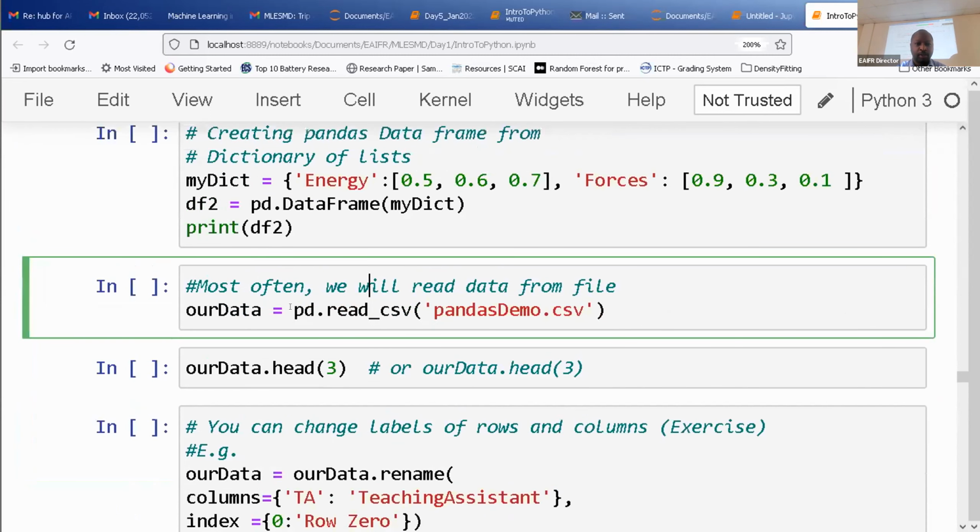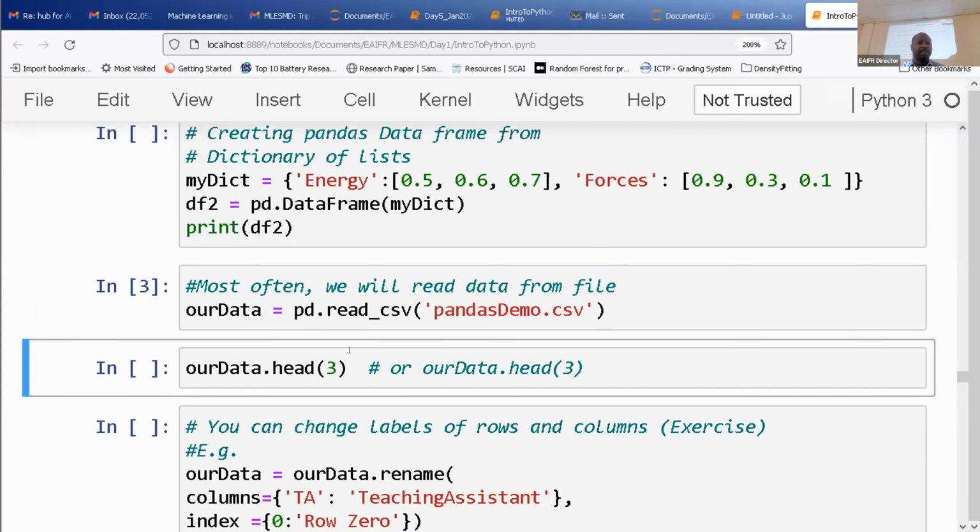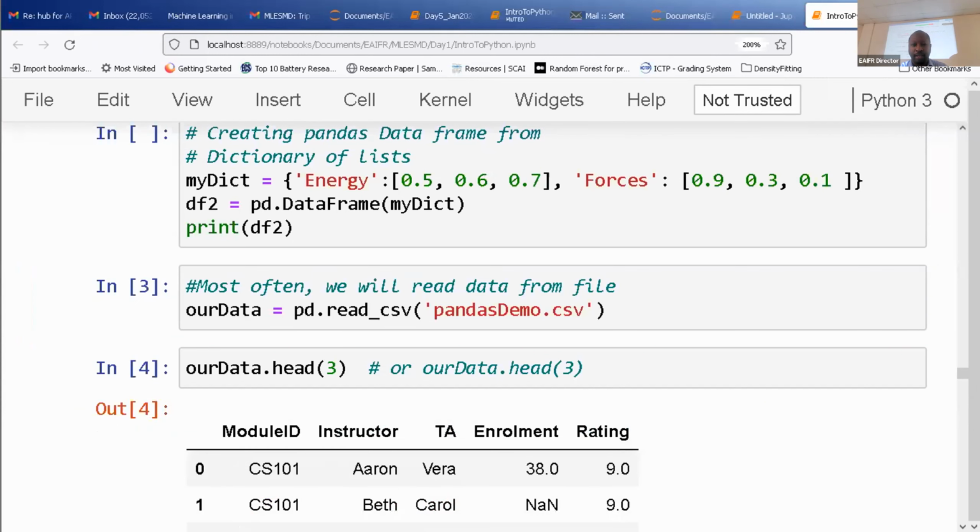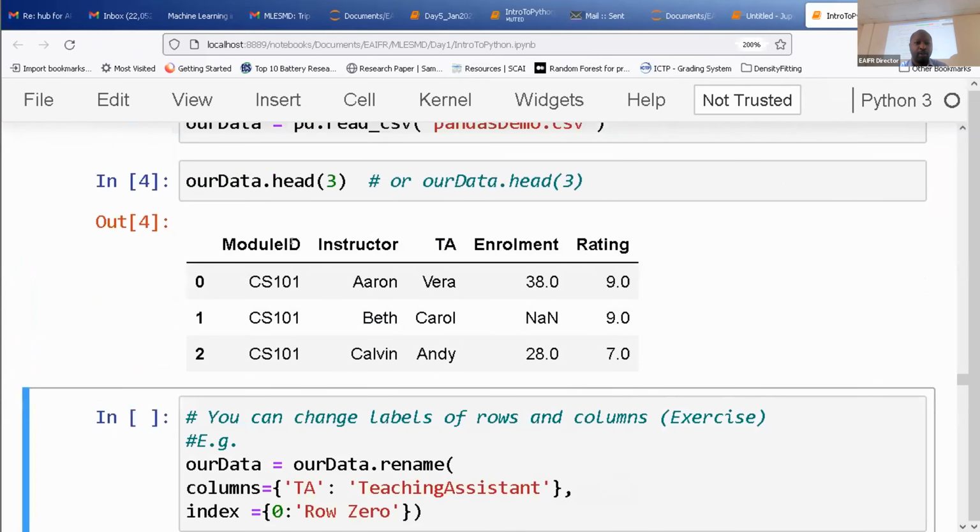So there's a file, pandas demos.csv, which you need. This is why you need to be in the right directory. If you're not in the right directory, you have to put the path there. In this case, I just put pandas demo.csv because I'm in the same directory. If I execute it, it reads the data and I can print the top 3 lines. The top 3 lines of pandas demo.csv are exactly this: module ID, instructor, and so on.